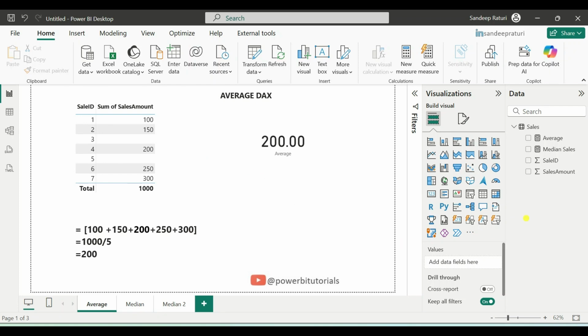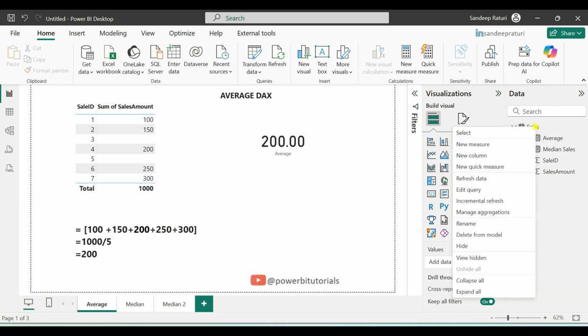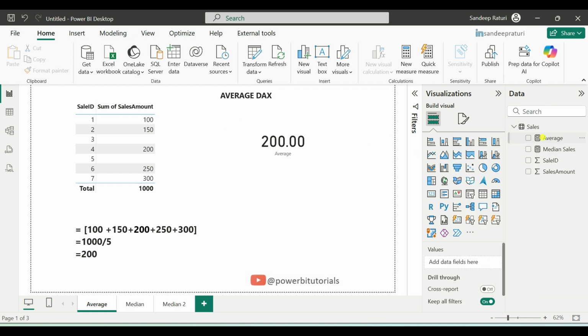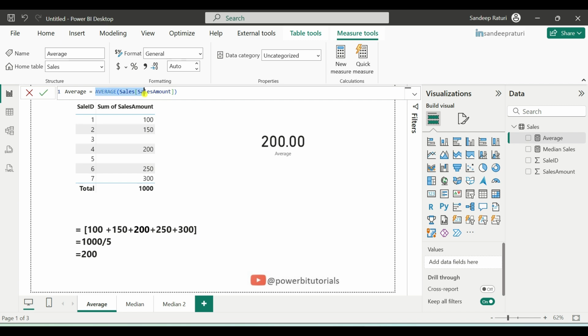For this example, we have a sales data set, and in this data set we have two columns, sales ID and sales amount. Now we will create a measure. For that, right click on the data set name and select new measure, and after that you can write this DAX code: average, and pass the sales amount column name here, and after that click on commit.